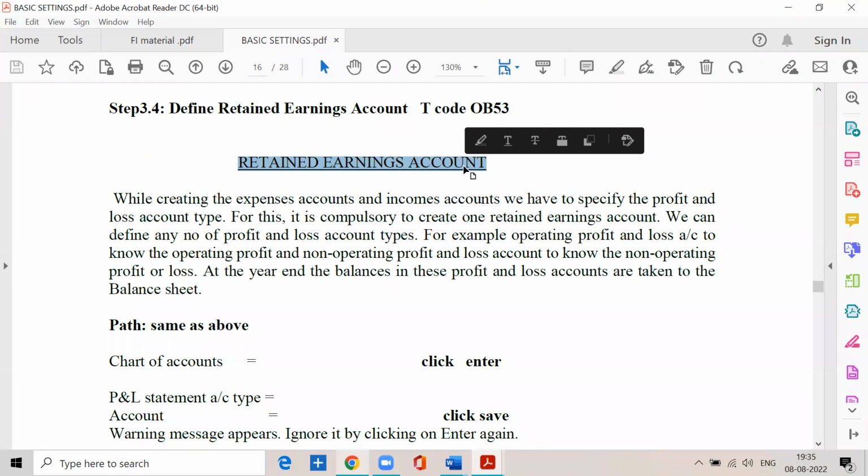Here, retained earnings account is nothing but your profit and loss account or profit and loss appropriation account. So here, balance sheet is a statement of assets and liabilities. Balance sheet is a statement. Balance sheet is not called account. But profit and loss account is an account which contains debits and credits. So profit and loss account and profit and loss appropriation account are called retained earnings account.